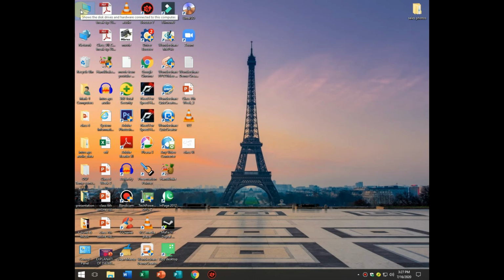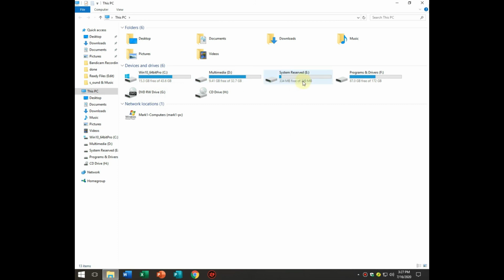Student computer is a place where you can find all the storage devices or the network places that are connected to your computer. See here the Windows partition. Your hard disk is C, D and E and F. Your CD or DVD drive. If you are using a USB, it will show here like a removable disk. These all are removable disks. You can remove them. This is not part of the computer.